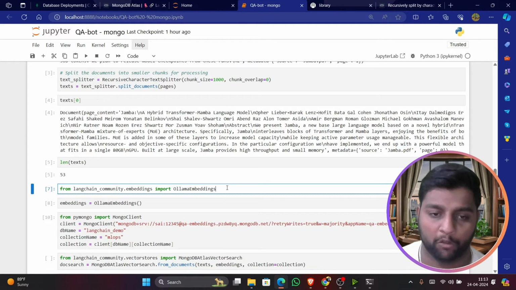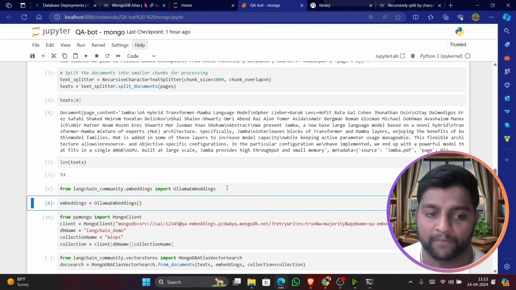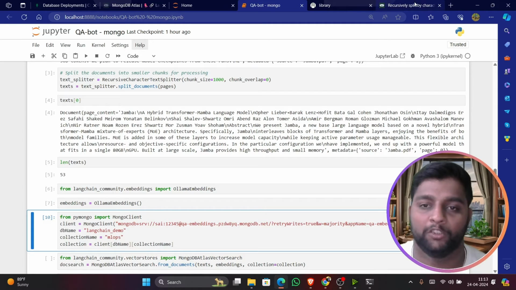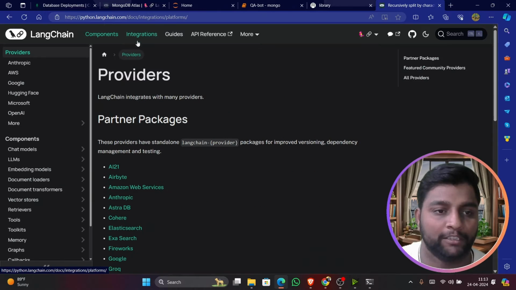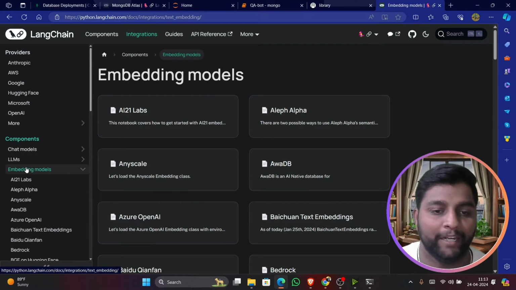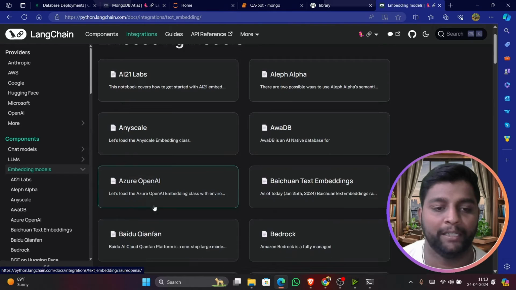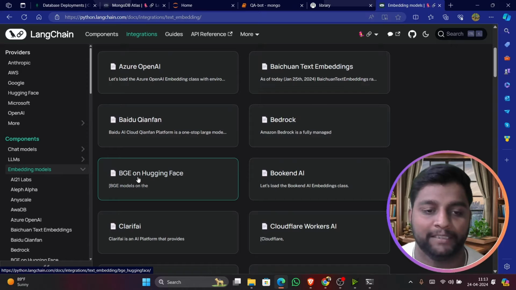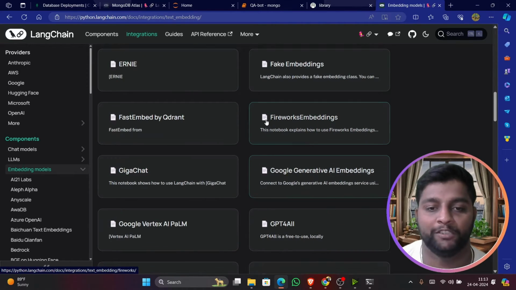Now let us import OllamaEmbeddings from langchain.community. Import OllamaEmbeddings, and embeddings equals OllamaEmbeddings. So I stored it in an embeddings variable. There is something called embeddings here. Let me click on integrations and embedding models. Here you can see AI21 Labs embeddings, AWS, Azure OpenAI embeddings, Bedrock embeddings, BGE on Hugging Face embeddings. These are all different embeddings which are available.